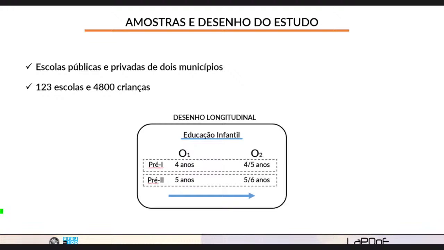We use 3 independent samples involving public and private schools in 2 municipalities, a large one in the Northeast and a medium-sized one in the Northeast and a large one in the Southeast region. So we included 123 schools with 4,800 children. So this is the design of our study.